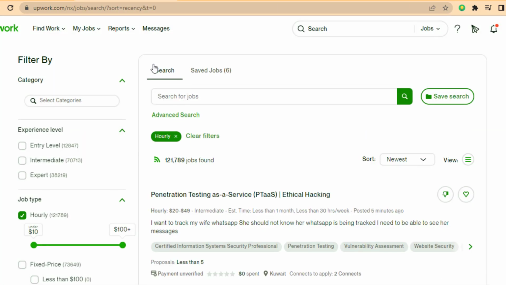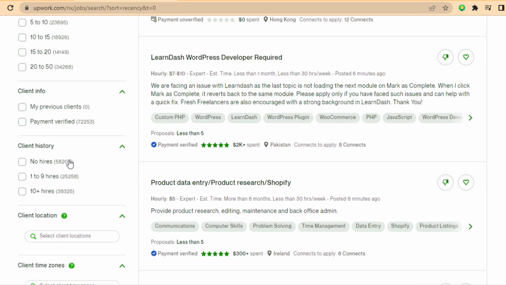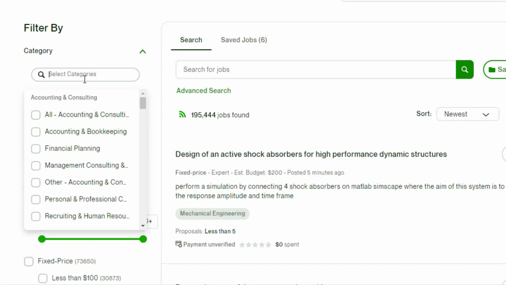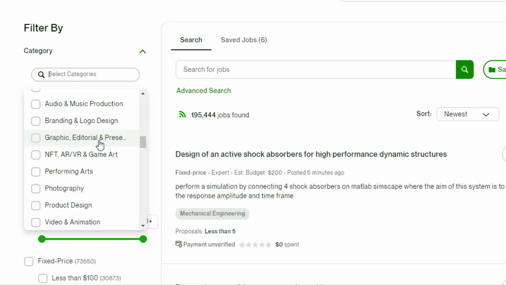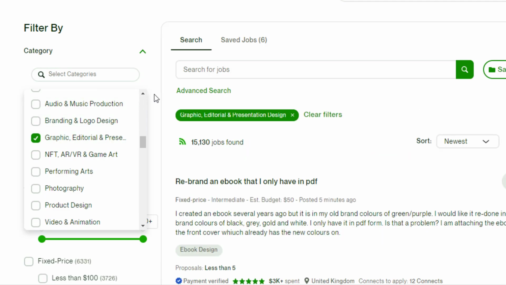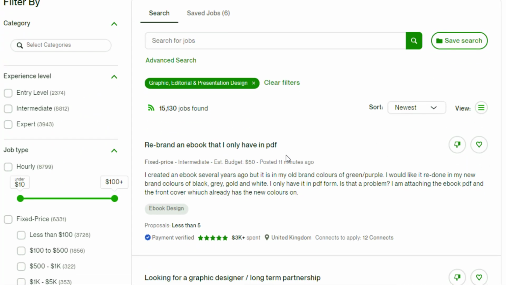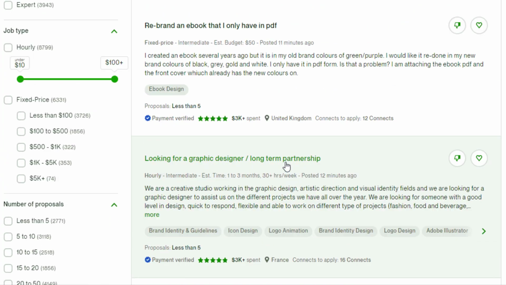On the screen, on the left side, you can see a lot of categories. Those are the job filters. Now, first, let's choose the job category. I will choose according to my skill. I choose graphics video. As you change the filter, the jobs will be shown to you accordingly.